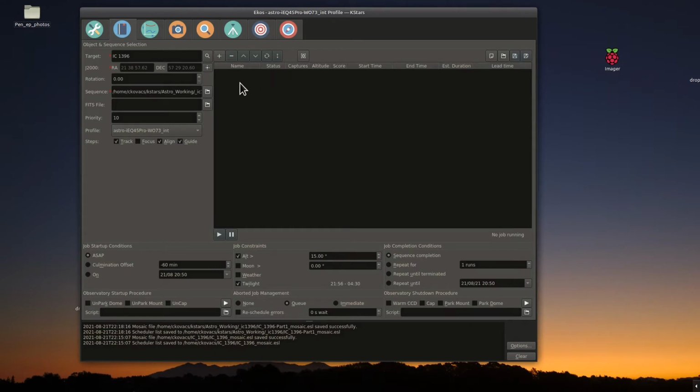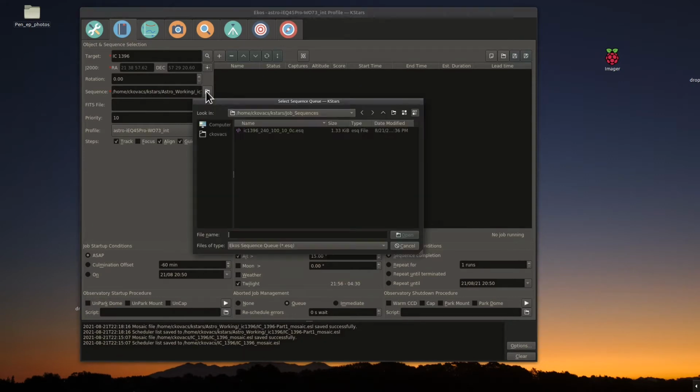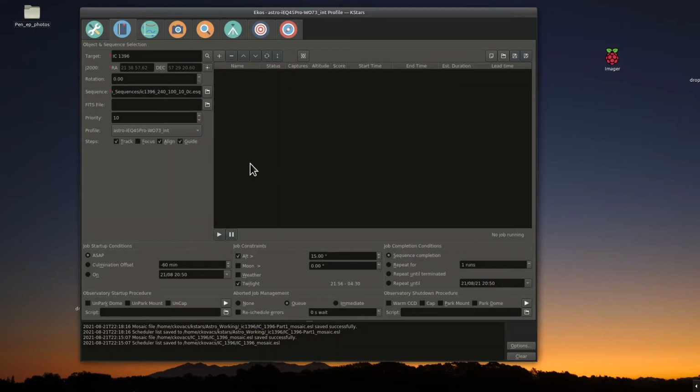We also want to set your sequence. So go ahead and open the directory. Go to your job sequence directory. I've preset this up so it automatically goes to this location, but you'll have to work through where you store your job sequences. And I recommend under KStars creating a directory called job sequences. Find the sequence you just created for your exposure, highlight that and open. And that is what you want there.